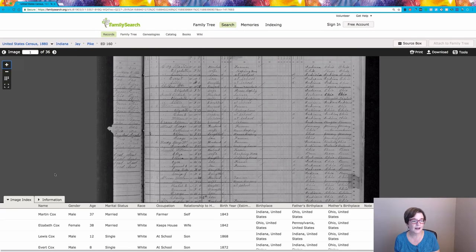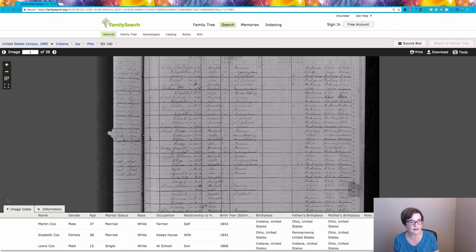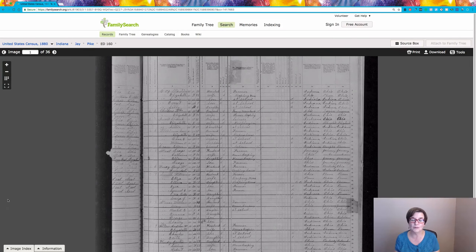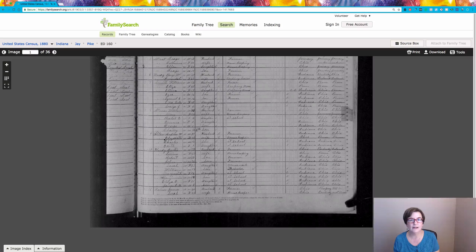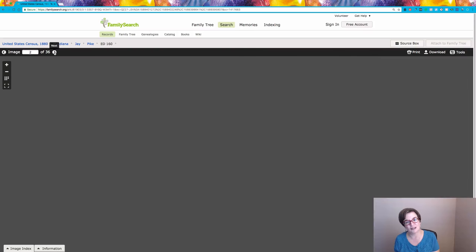I can use the image controls on the left-hand side of the page to zoom in as needed. I actually like to hide the image index when I'm doing this, and I can click this little down arrow next to the image index and hide all that so I can see more of the image at once. I can drag and drop the image so that I can read the entire page. And when I'm done with this page, up here at the top, I can click on the arrow to get to the next image.